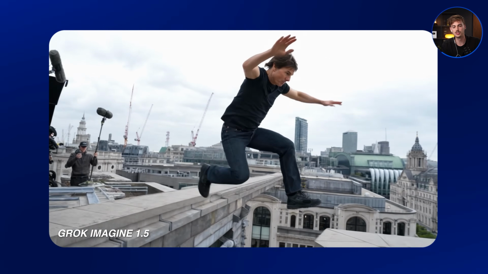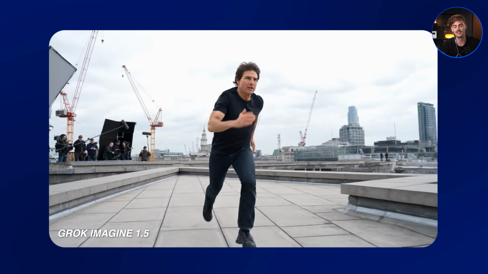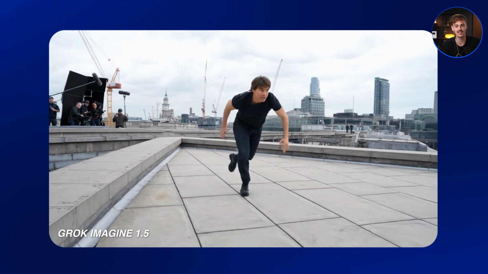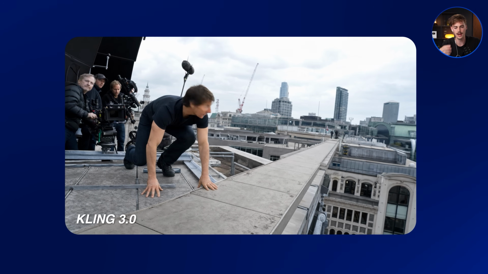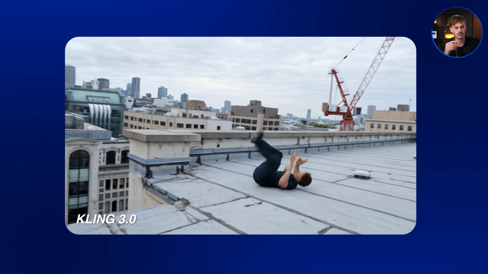So it is slow motion at the beginning, but it actually looks really good. Like it just looks like the Tom Cruise running. Like this guy literally runs like that. If we compare it to Kling, like Kling was also able to generate this, then we get something like this.